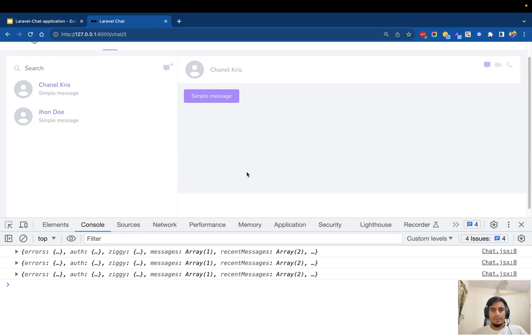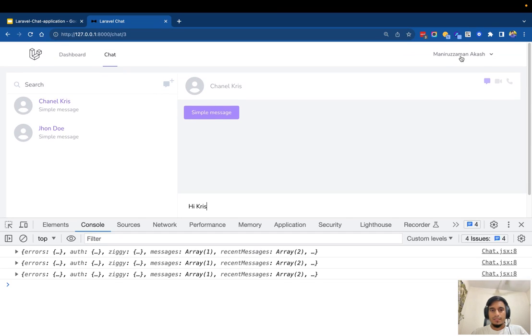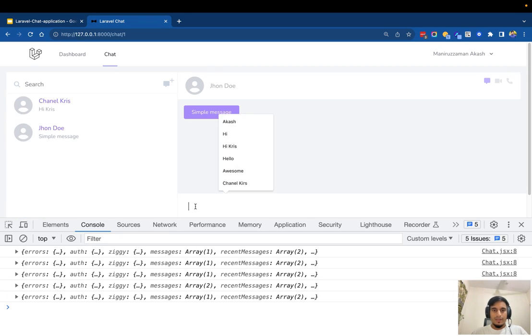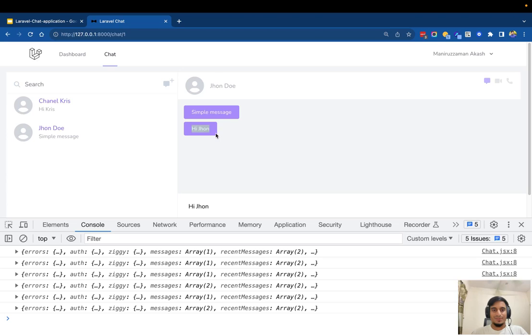So okay, if you click here, check Chris, let's send a message. Hi Chris. So I'm Maniruzzaman-Akash here, so I'll send the message, hi Chris. Wow. Okay, let's see if the message has been sent. But is it the same message for everyone? So let's try with John Doe. Hi John. Okay, so it's also showing here.